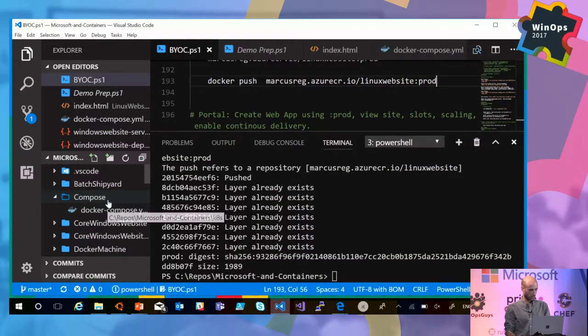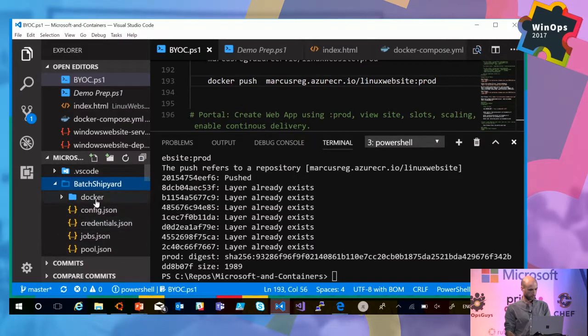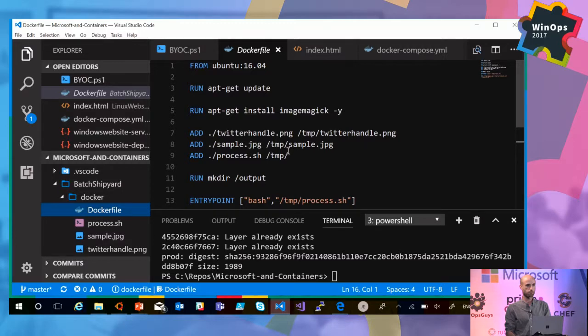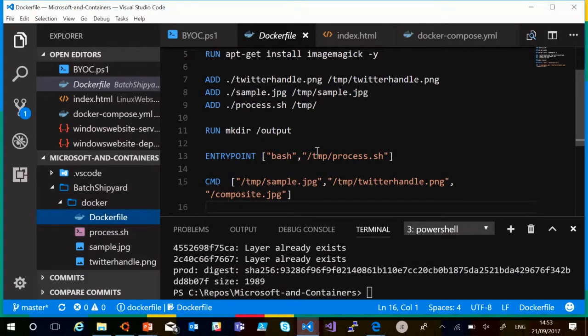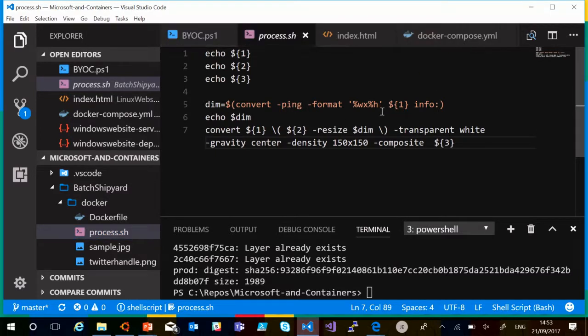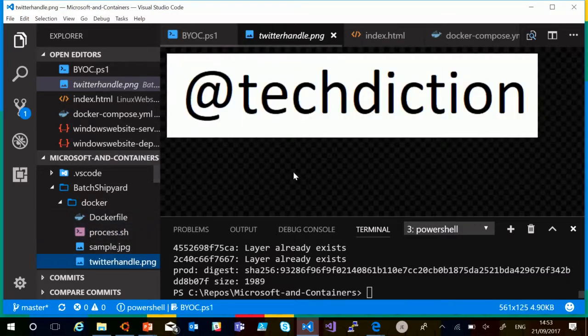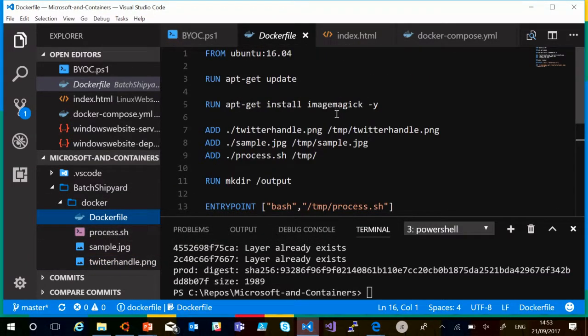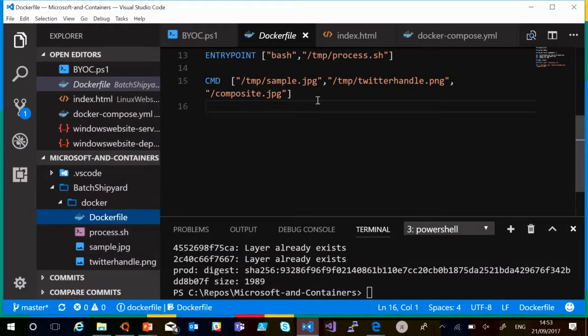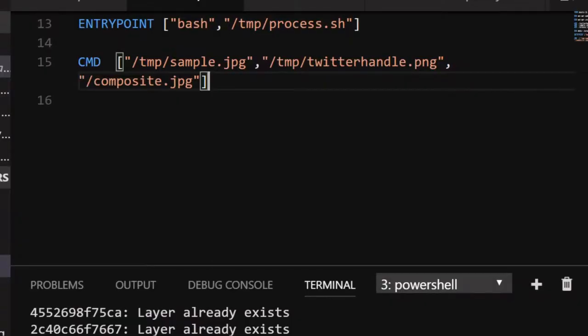So let's have a look. What I've got here is a Docker file. Anybody come across ImageMagick? It's an image processing tool, very simple. But I've looked at it, and it's actually a shell script here. I need to try and do this in Windows, but at the moment I've only got a Linux version. So it's resizing an image and doing some manipulation and overlay. And what it's actually going to do is overlay my Twitter handle onto some photos. You can see in the Docker file here, it's adding my Twitter handle into the image. And all it's doing is calling that shell script and passing in 3 parameters.